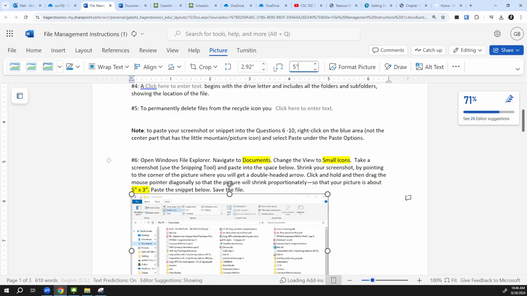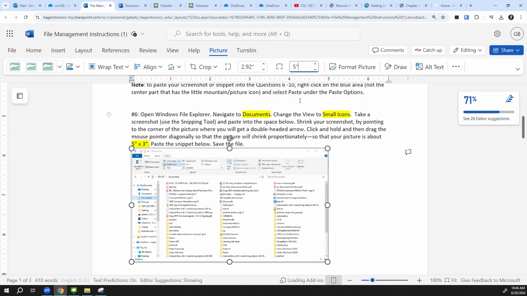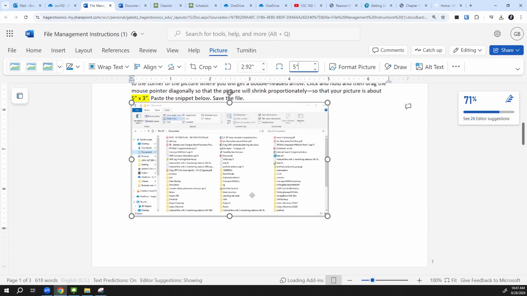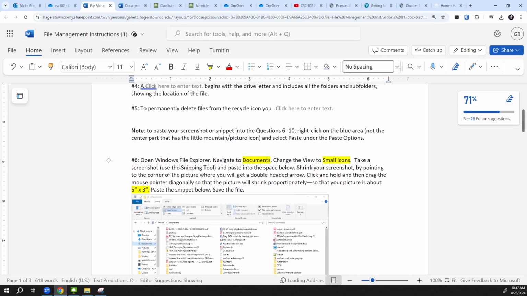So again, roughly 5 inches wide is pretty good. If you go really, really big, then your file size is going to be ginormous. That is the reason why we don't want full page, full screenshots. I just want you to snip what we actually need. So you have access to a lot of Office things on here. And then if I exit out of this, it's still right there. I could open it up again.